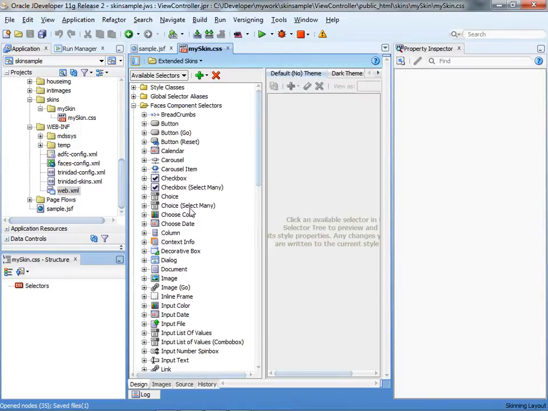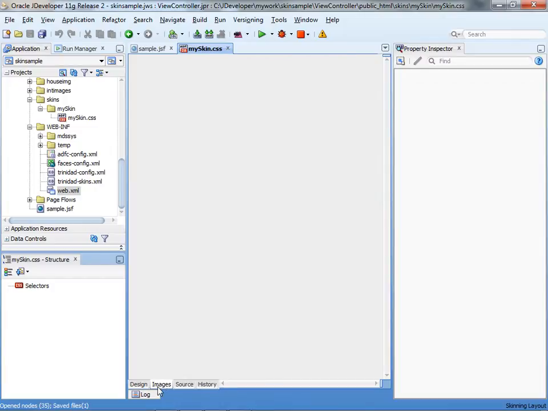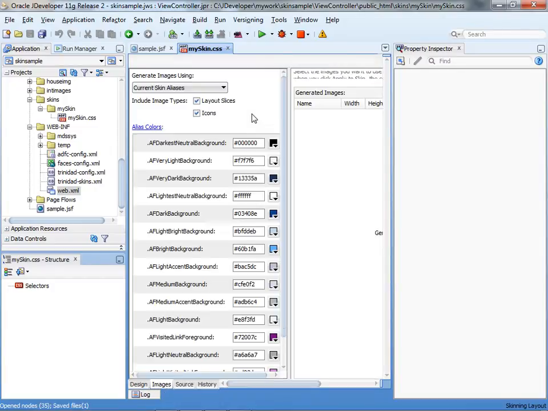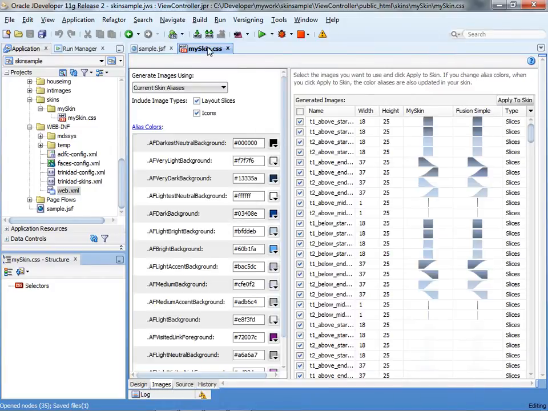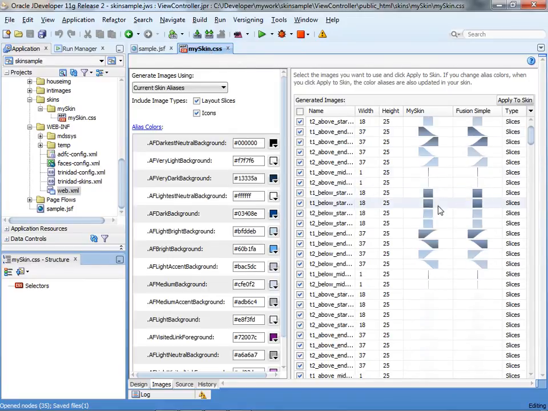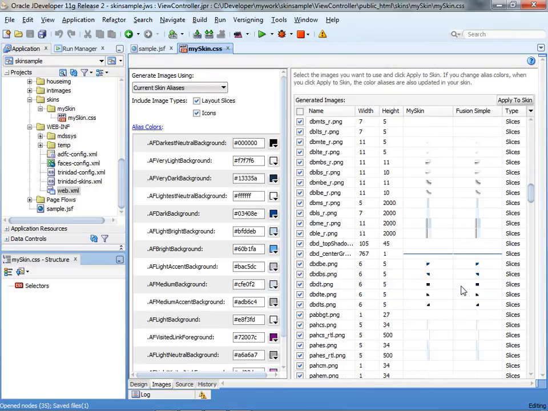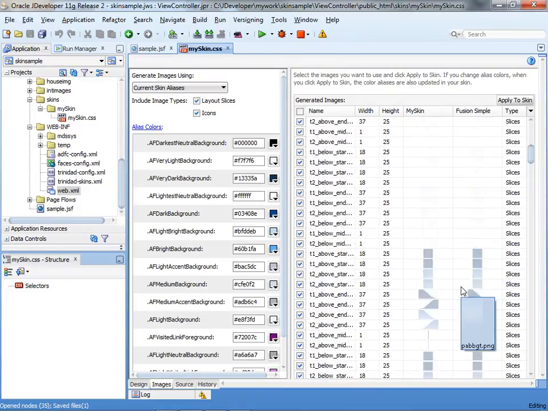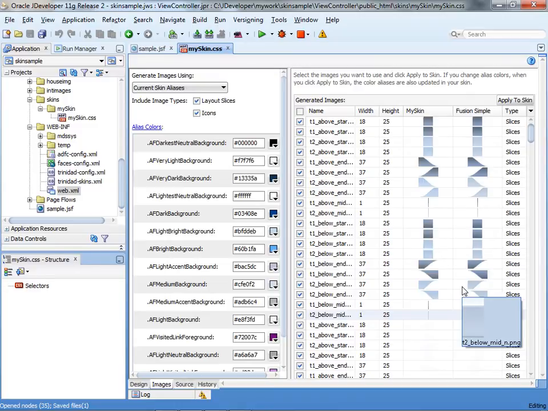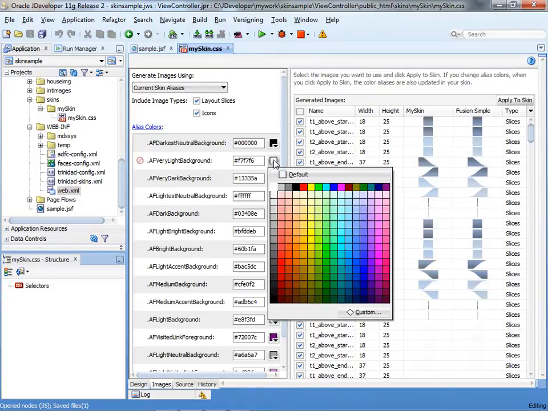Okay, so let's see how you can get the maximum bang for the buck for your skinning effort. That would be to go into the images tab of your skin. An ADF Faces application consists of a lot of images for things like backgrounds and tabs and various icons. And one of the fastest ways to change the look and feel of your application is to change the color scheme that is used in your application. Let's see how you can do it in a quite fast way.